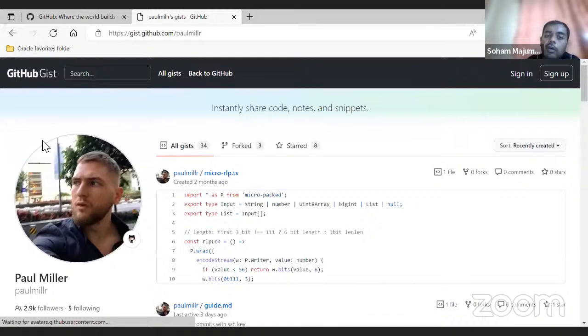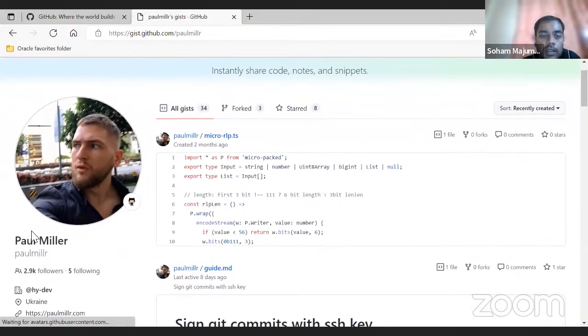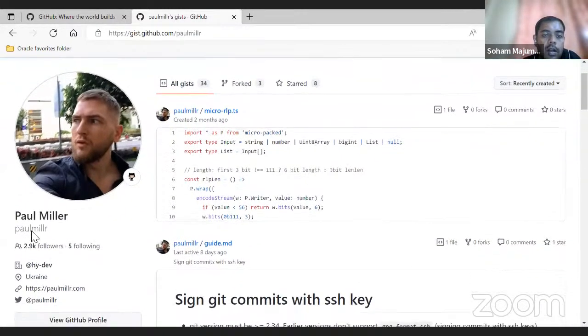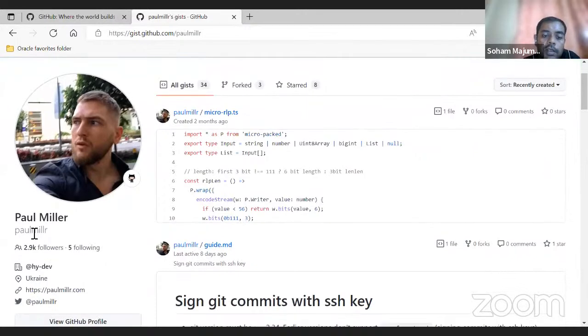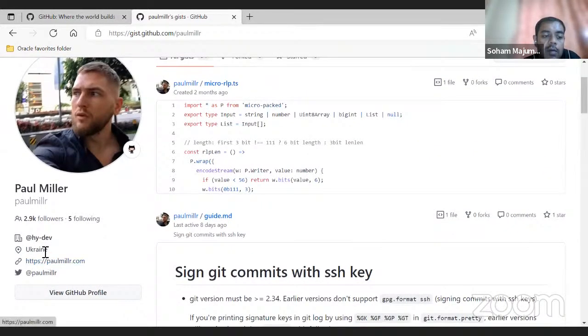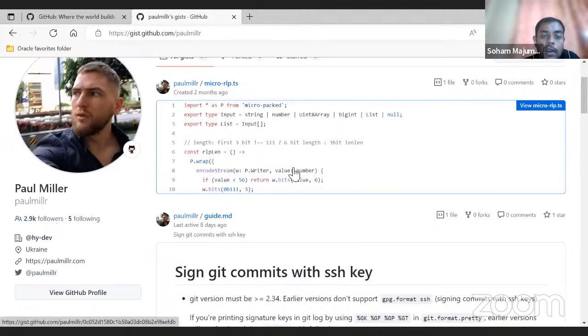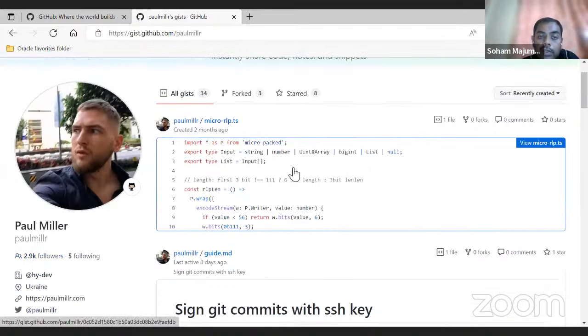Okay. So this is how your GitHub profile will look. Once you have created your profile, you will have something like this. What information is visible right away is where you are located, your different links, maybe Twitter, LinkedIn, etc. How many followers you have, what projects you have done.